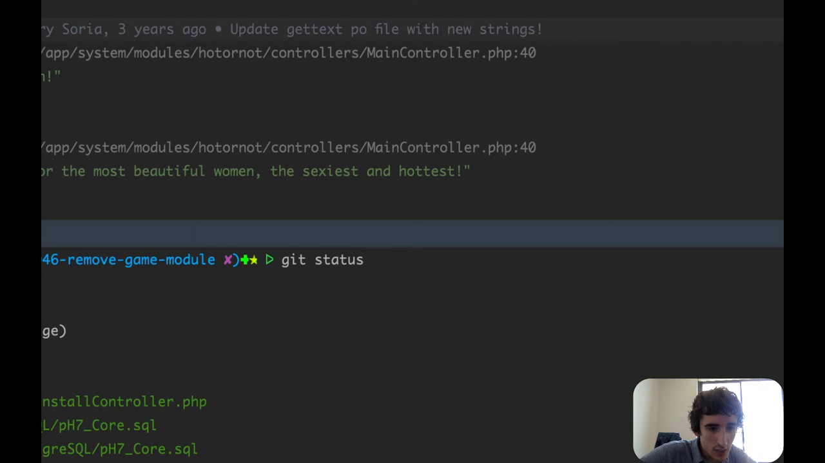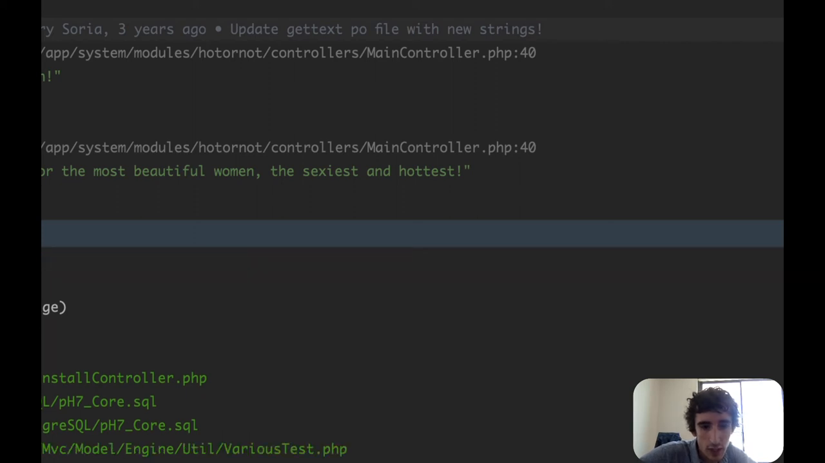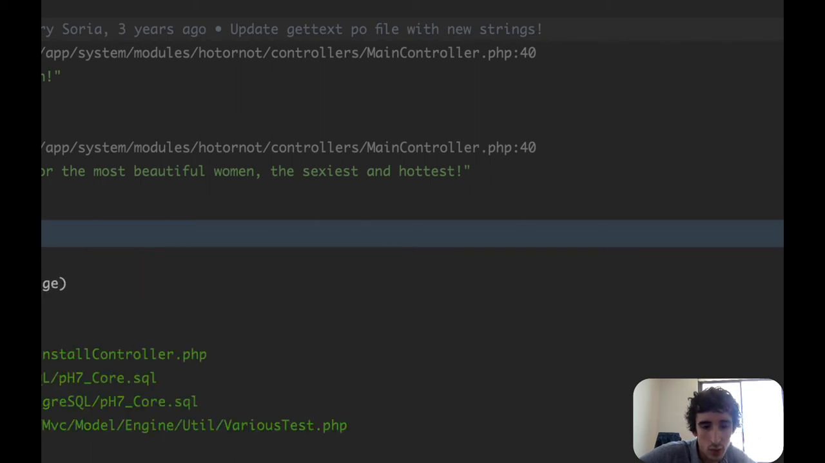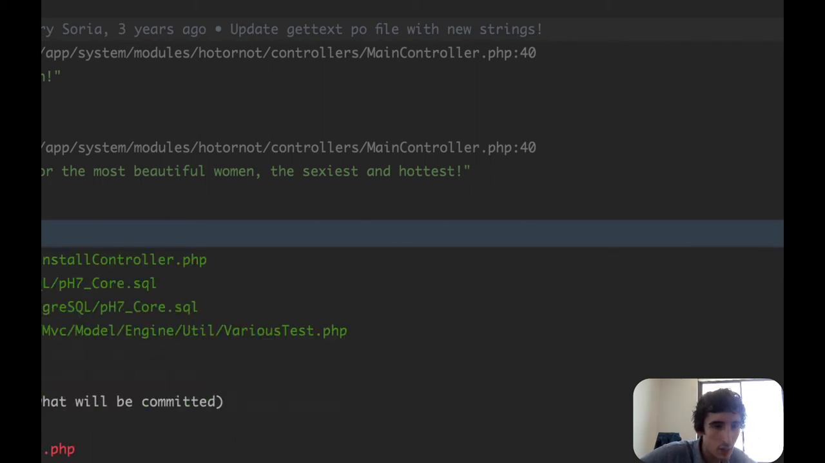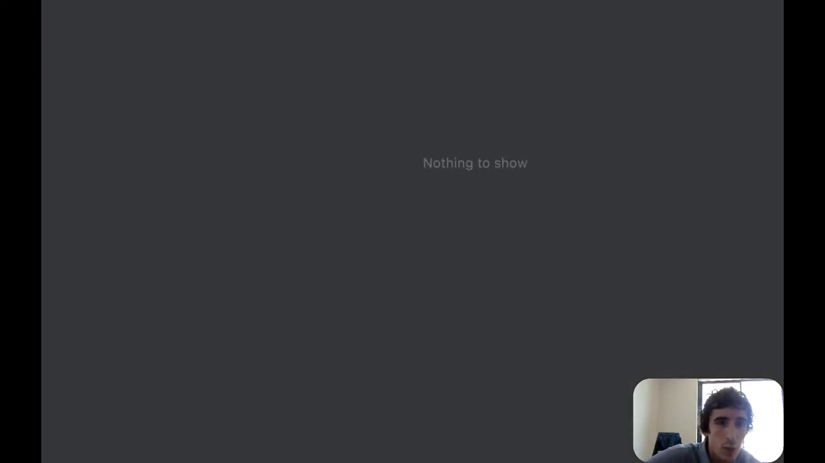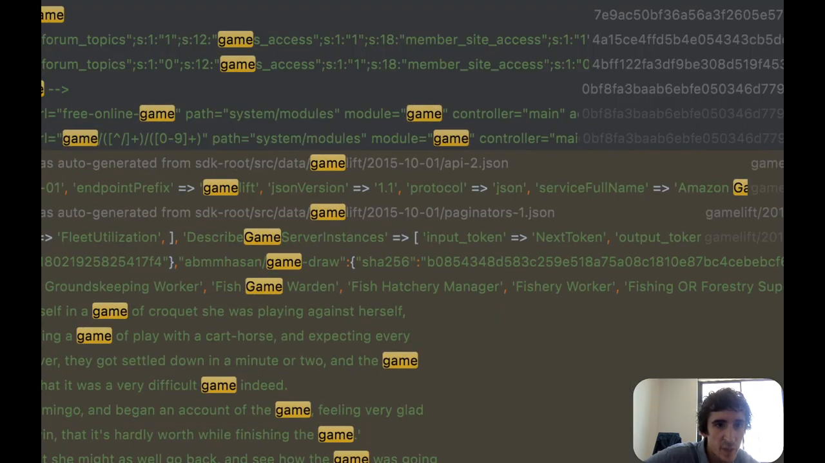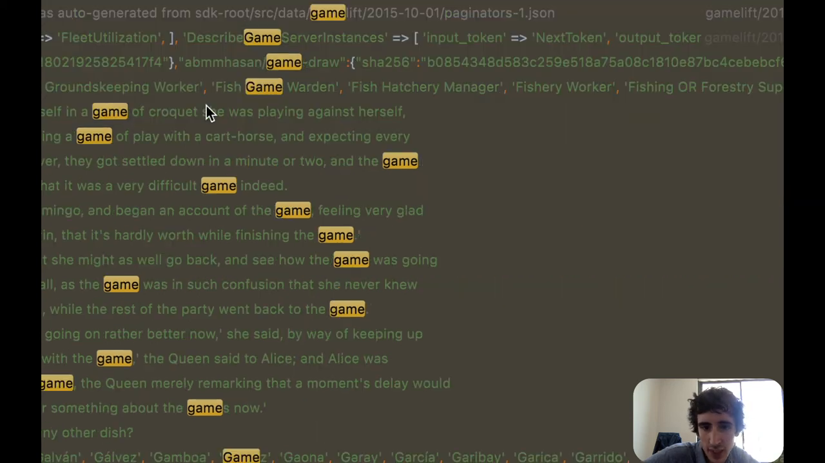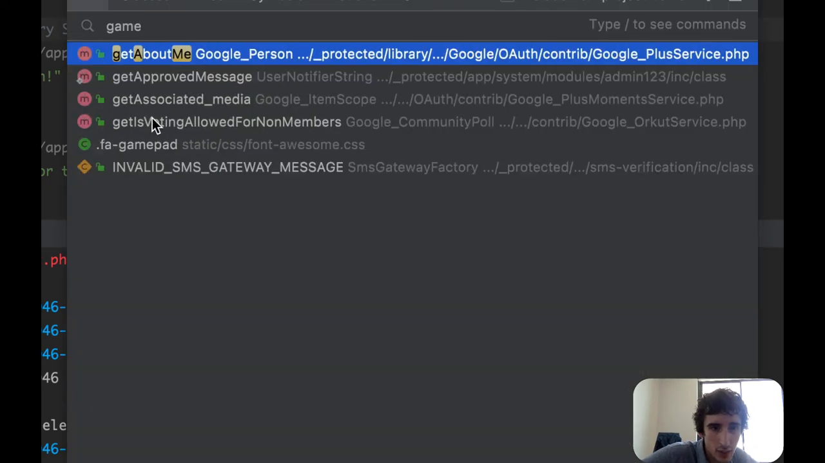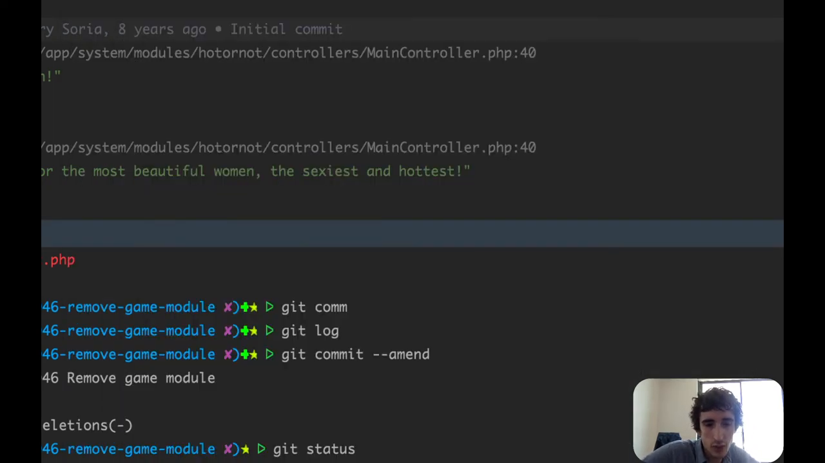Let's do git status. Yes, and now, because we added a commit that fits for us, remove game modules, we can just do git commit and amend our last commit. And so now if you search, yeah, it has been done. Beautiful. So now we do a last check. Game, yes. And for every file as well, yes. So it looks good. So we can just push the commit, our branch and the commits we added.